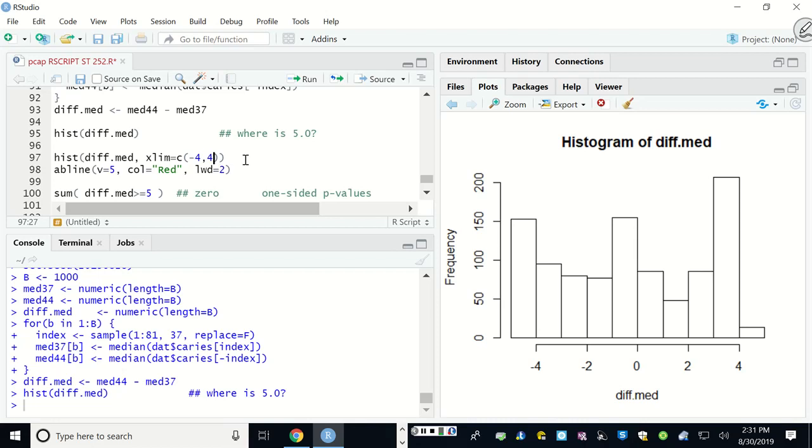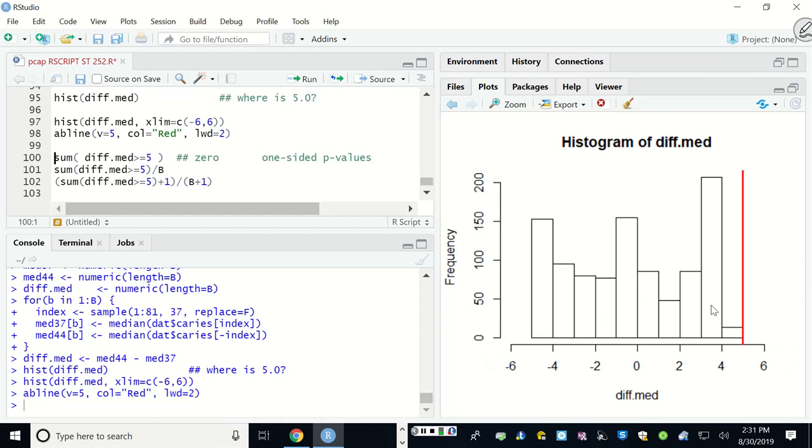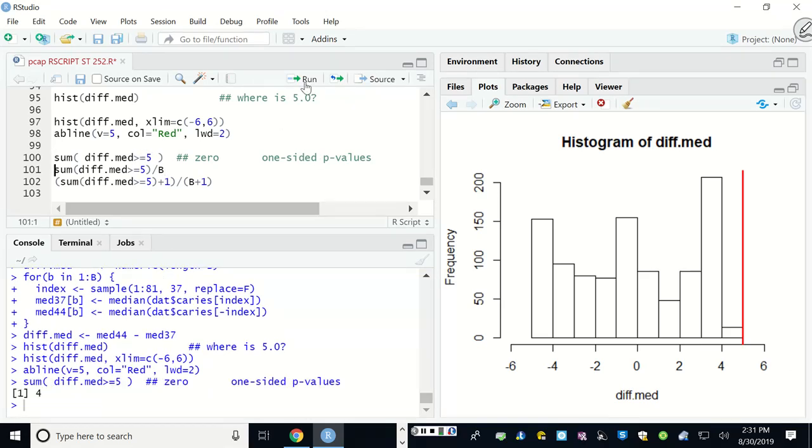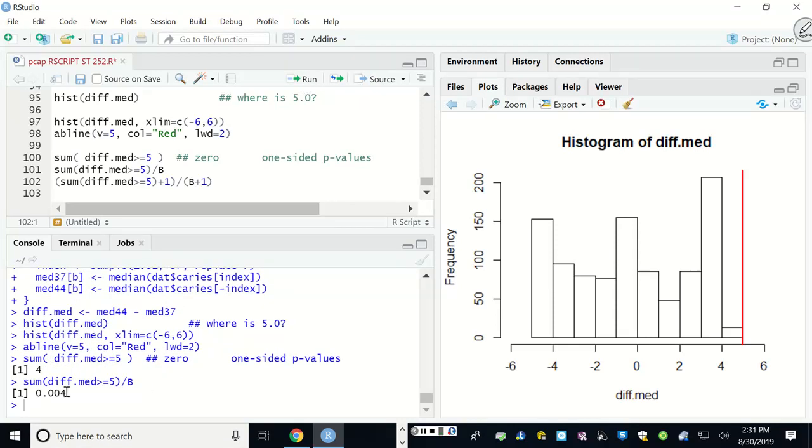If I wanted to do one more change, I would change these limits. And then our number at 5 or -5 is just outside of that. The number of differences that are greater than 5 is 4. The p-value is something like 0.004 for one-sided.